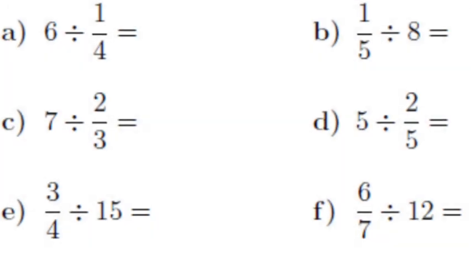Now, let's try some questions based on fractions. Try this in your activity book.